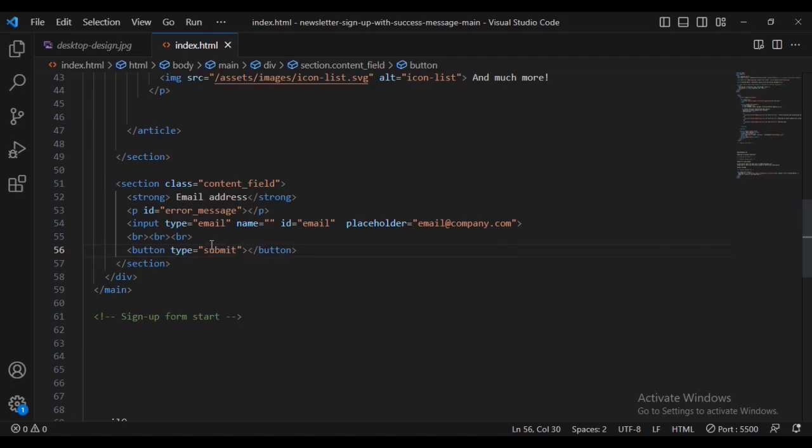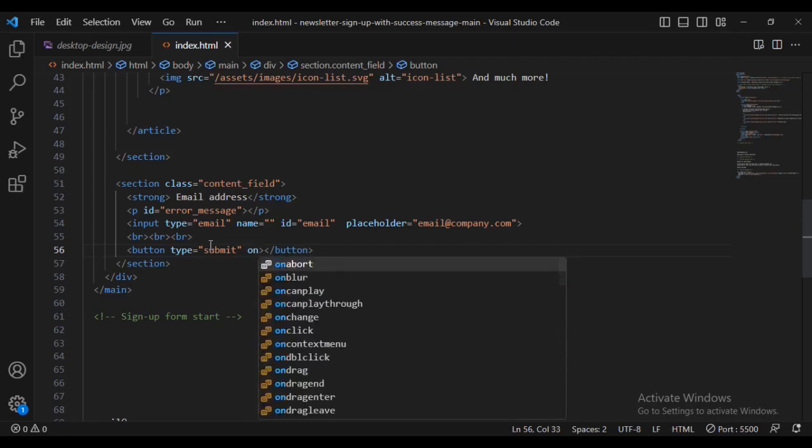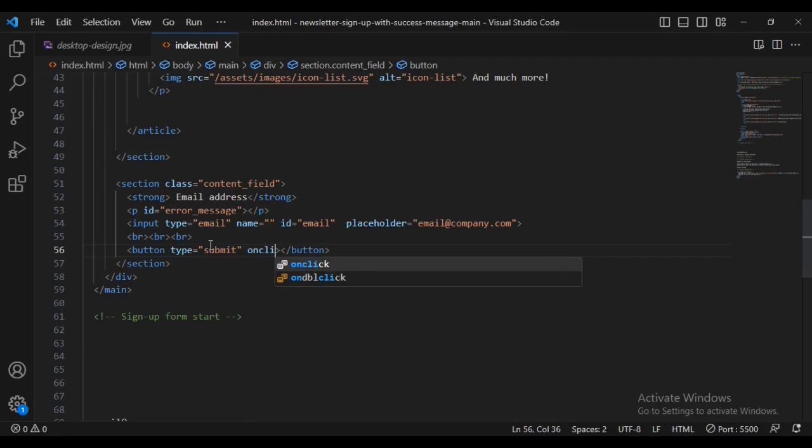Then remember, we're going to perform an operation on click of the button. So I'll need an onclick: validForm.